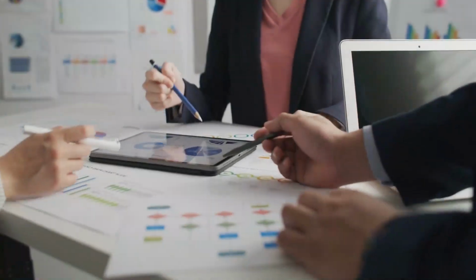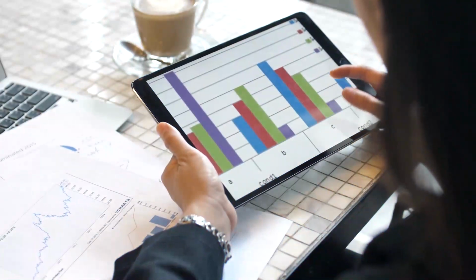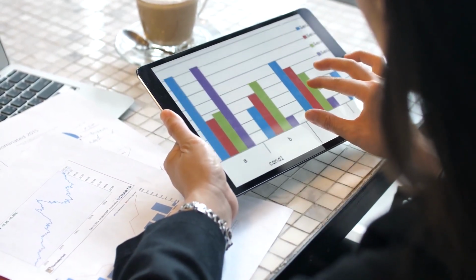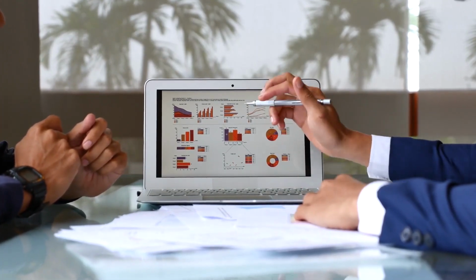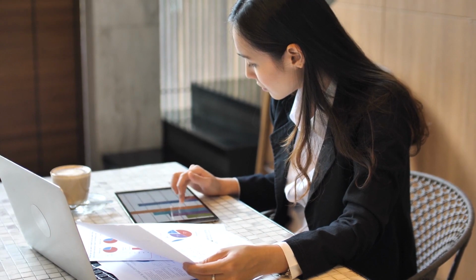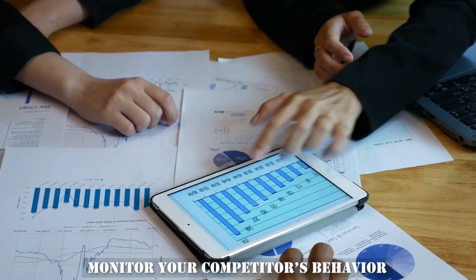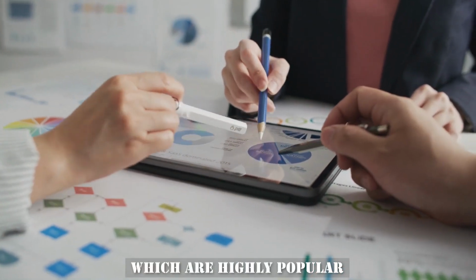This reduces expenses and boosts company profits, which as a result increases the productivity of the company and also the economy of the country. BuzzSumo would help discover new topics. This finds trending and hot topics where you can look inside your competitors' content. You will be able to monitor your competitors' behavior by observing the types of articles which are highly popular.